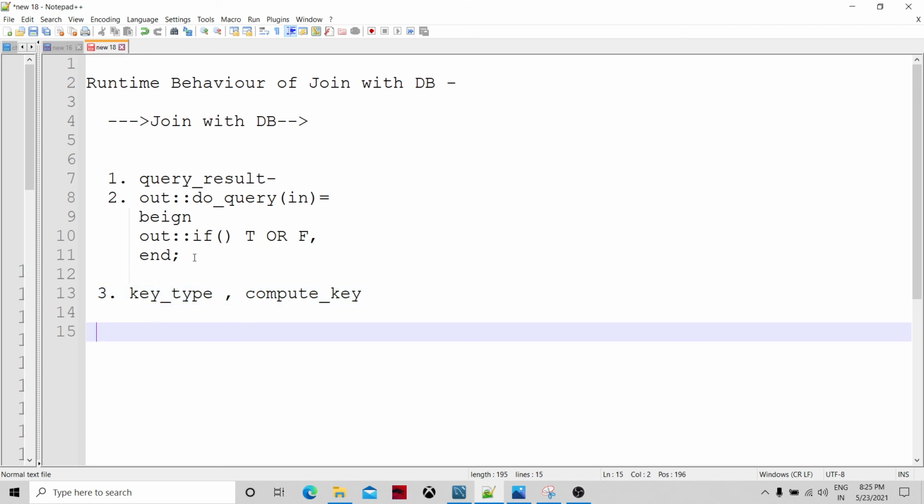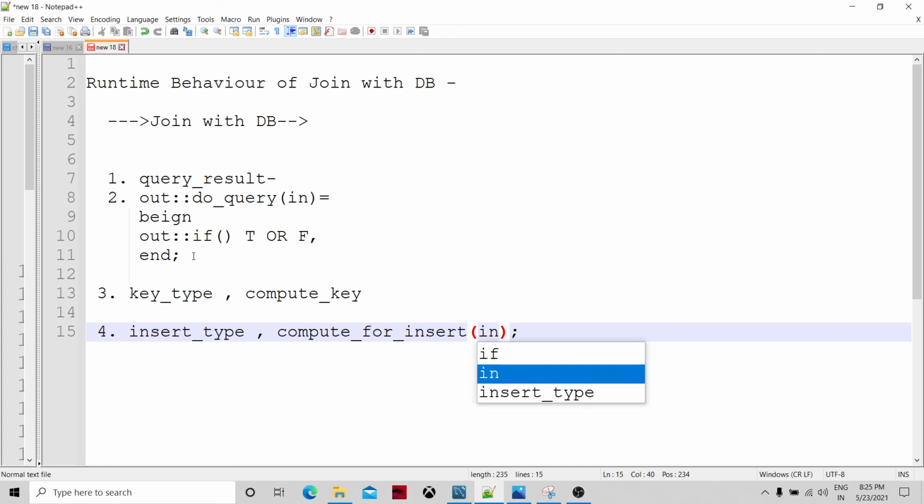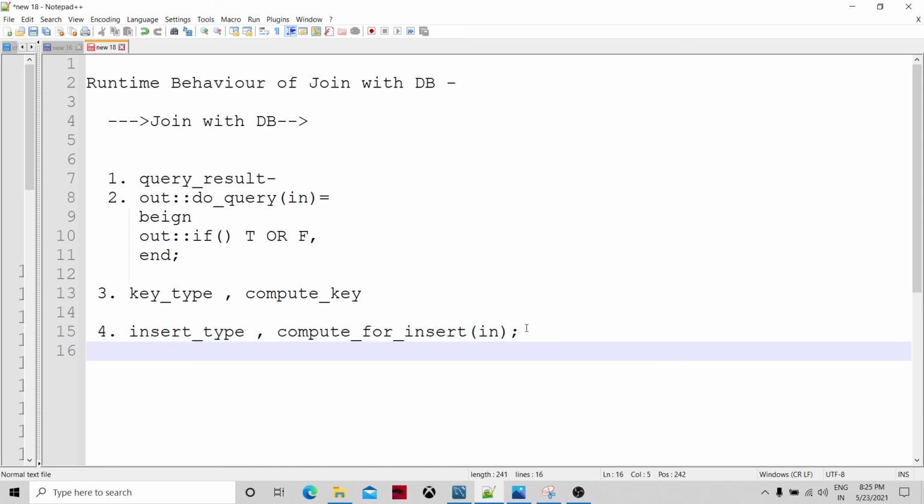Similarly, for the execute on miss update and insert statements, we will have an insert type and compute for insert. These functions take the input and the insert type, and a temporary record will be produced and sent as a bind variable to update or insert the information.